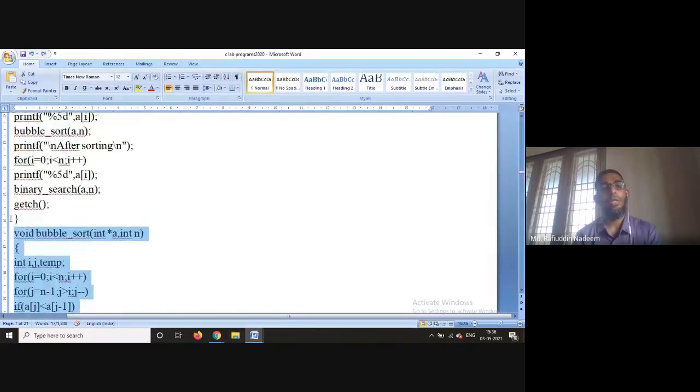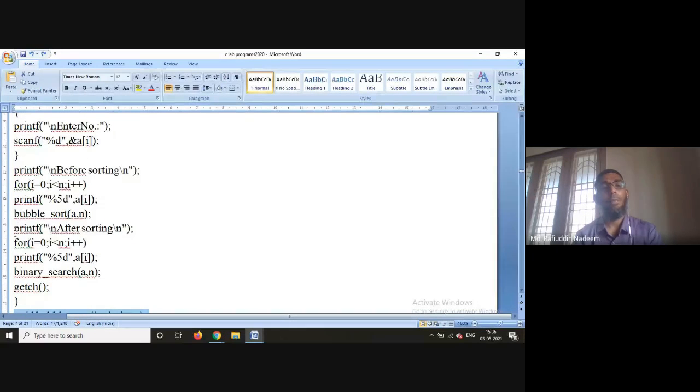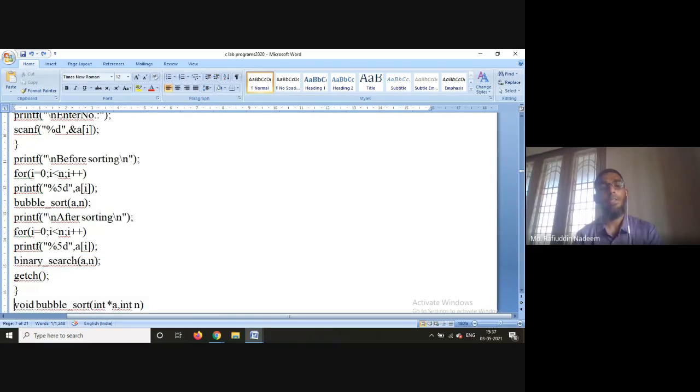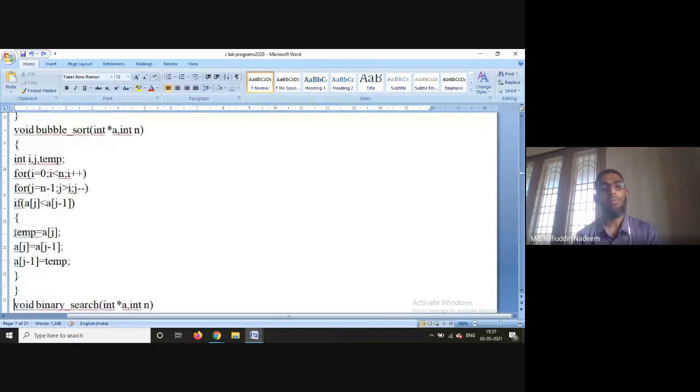After actually sorting the elements, the control will come back here. Then the sorted elements will be displayed. Then we are calling the binary search algorithm. After displaying the elements, I'm calling the binary search algorithm, and the control will jump to it.